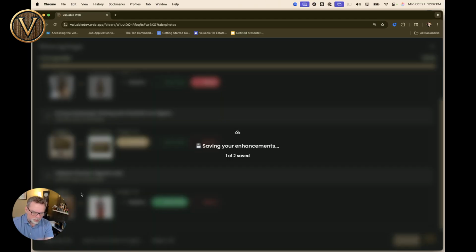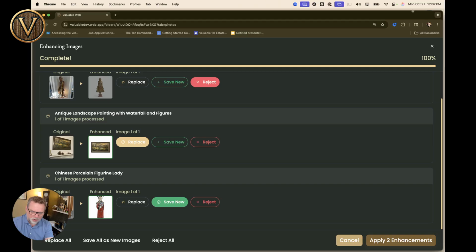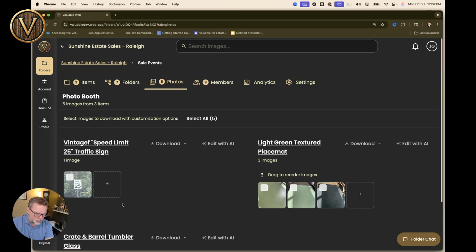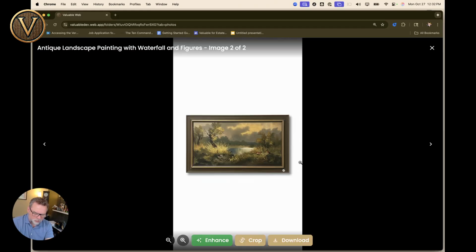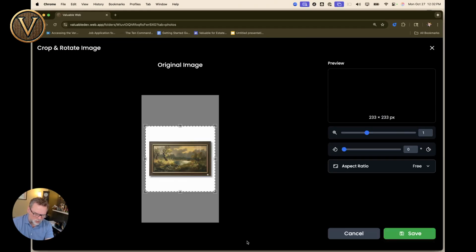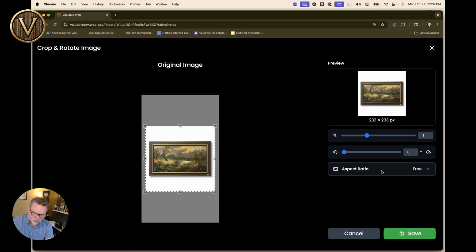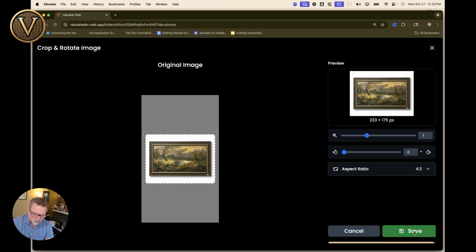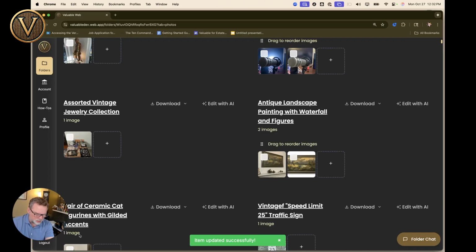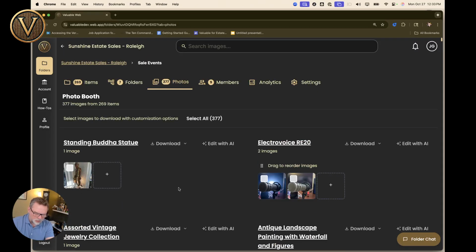And now those items have been updated. And now we'll see that we have the new picture here, which we can also crop and rotate if we want. We can change the aspect ratio to square or to 4:3. That looks really nice like that. I'm going to save it, X out of here, X out, and sure enough, that just looks really good. And that's all it takes.